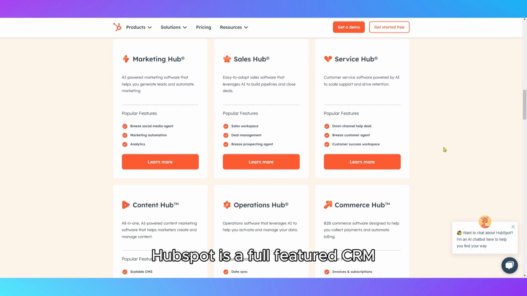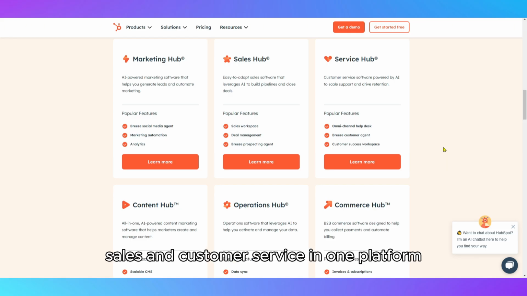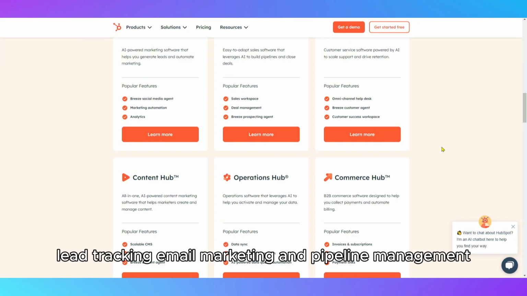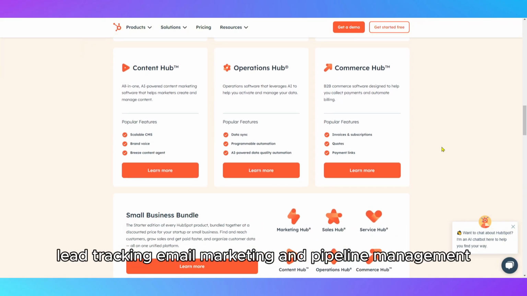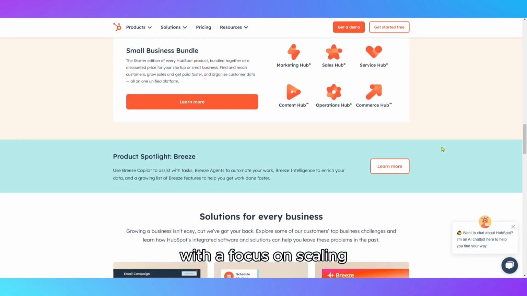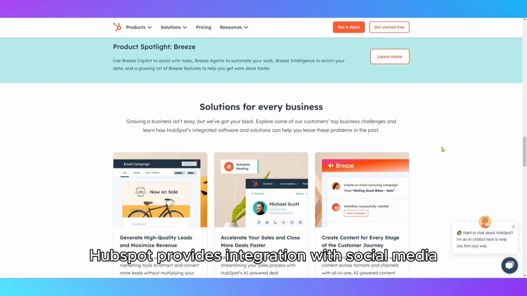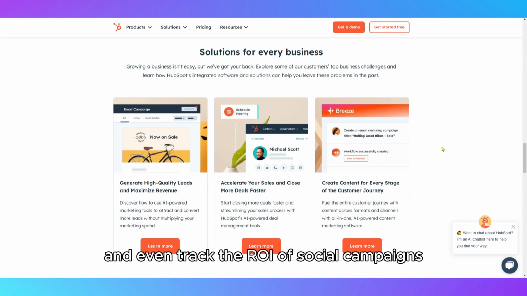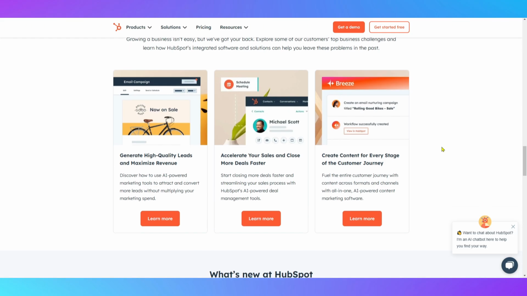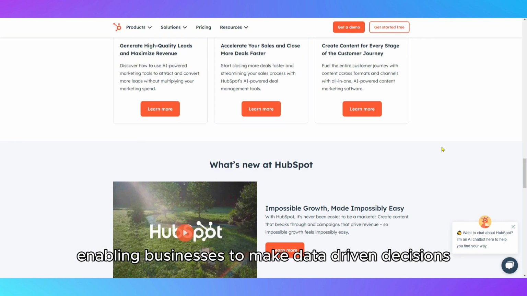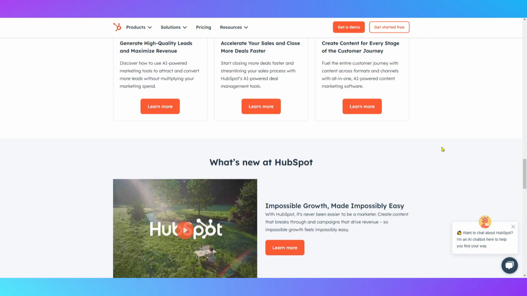HubSpot is a full-featured CRM designed for businesses looking to streamline marketing, sales, and customer service in one platform. It offers advanced automation, lead tracking, email marketing, and pipeline management, making it ideal for medium to large businesses with a focus on scaling. HubSpot provides integration with social media, allowing users to schedule posts, monitor engagement, and even track the ROI of social campaigns. Additionally, its analytics tools are comprehensive, enabling businesses to make data-driven decisions.